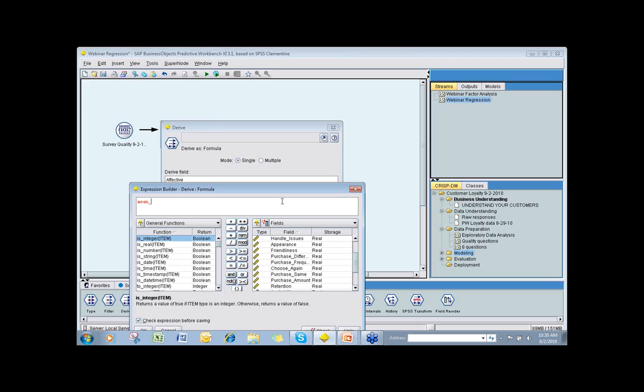What I'm going to do is just take a look at the average of the 4 questions. So you can type in some of the functions if you know them, or you can choose them on the bottom left-hand side. Let's choose the recommended, the satisfied, the choose again, and the purchase the same. I'm just checking to make sure everything looks good. There is a check button.